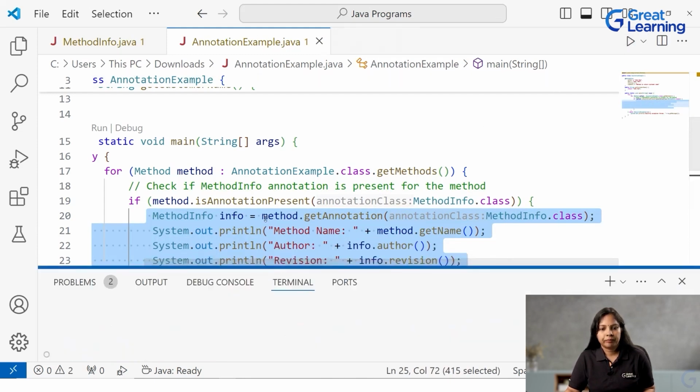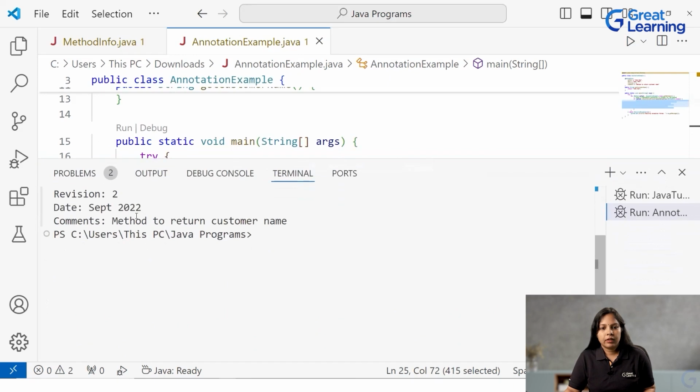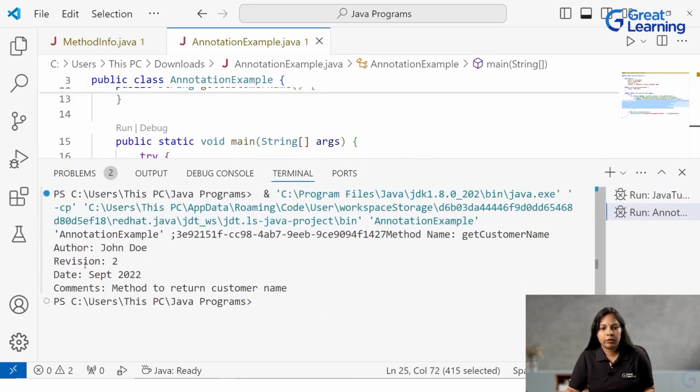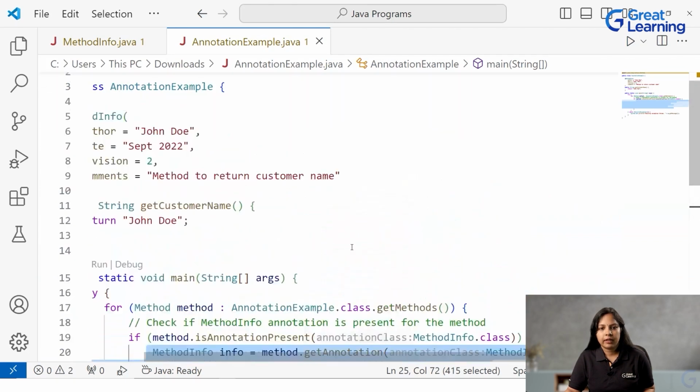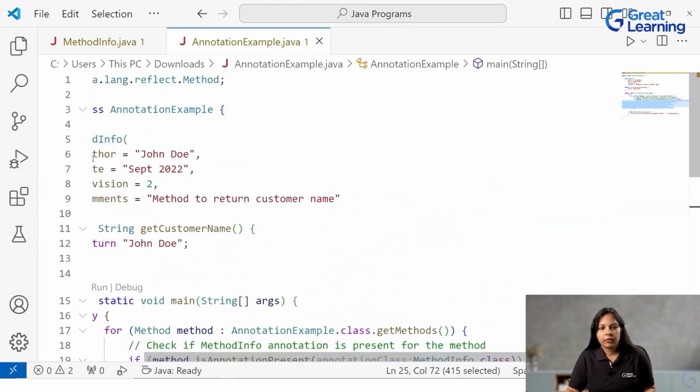So you can see here that author John Doe, revision 2, date and all this are being printed as it is defined in this particular annotation. Okay. So this was all about annotations in Java, how we can have an inbuilt annotation and how we can create our own annotations in Java, make use of them and also call them at runtime.